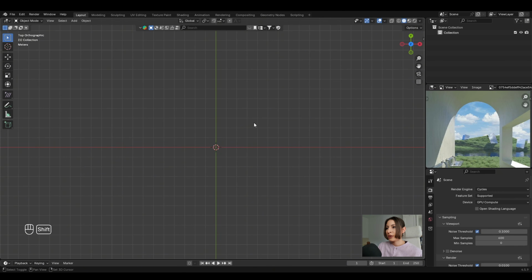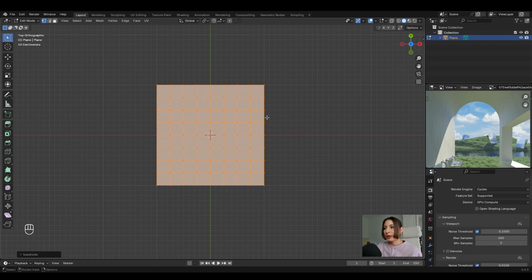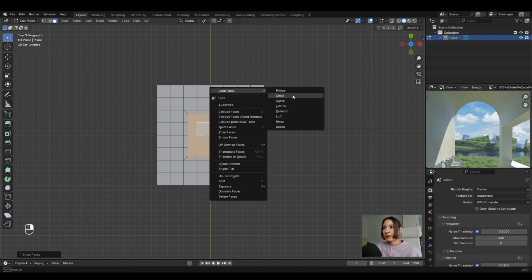So what we have to do is Shift A and add a mesh and a plane and go to edit mode, select everything and subdivide it a couple of times, maybe 3 or 4 times. Then we can go to this face select here and select a couple of faces like this. And next we can inset it, so I to inset. Right click, loop tools and circle.